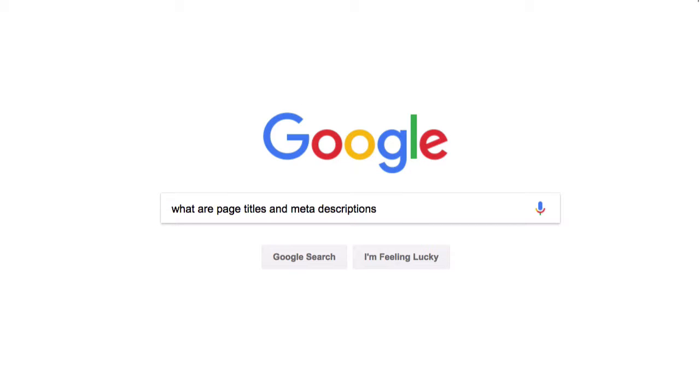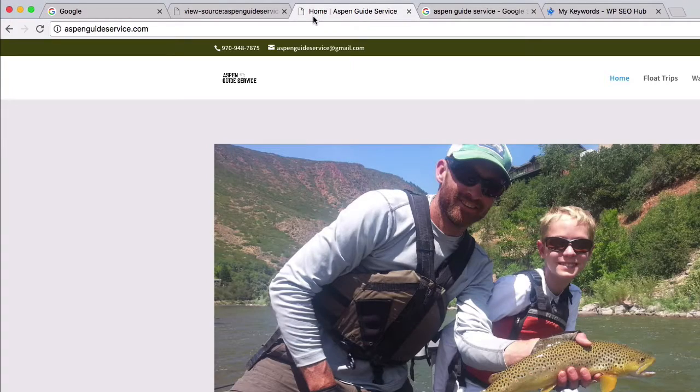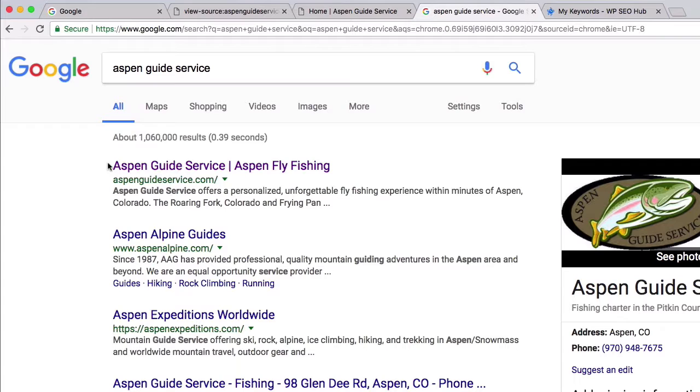Let's learn how to write and implement page titles and meta descriptions on your WordPress website. First, what are they? A page title is an HTML element in the header of each web page that specifies its title. It is displayed at the top of the browser like so. It also appears in the search engine results pages as the clickable headline. A page title is also known as a title tag.